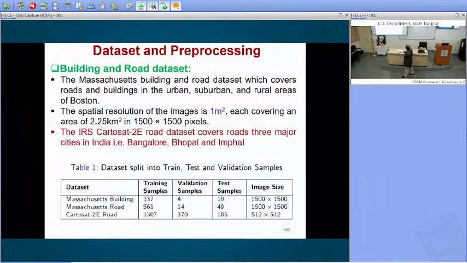So this is the building data set here, Massachusetts. You can see the resolution is 1 square meter, covering an area of 2.25 kilometers, and originally having 1500 by 1000 pixel size, in the sense that one image is a bigger size. From this size, they created sample patches of 512 by 512, okay? And this is the data set in table form, you can get all the details right now.